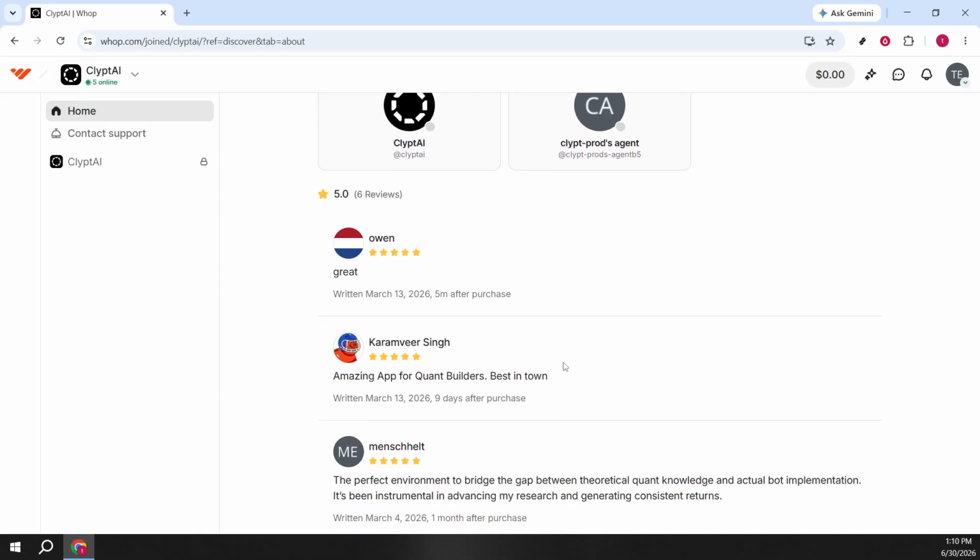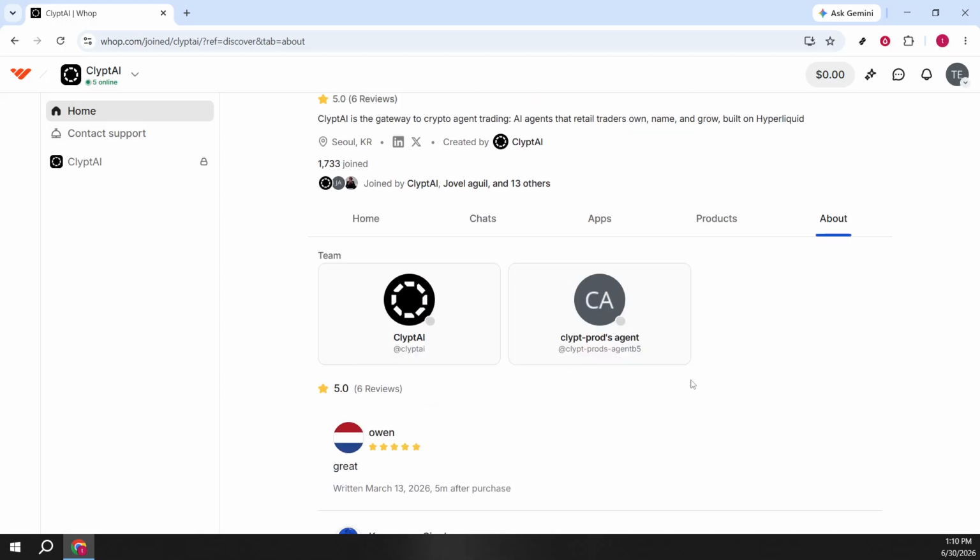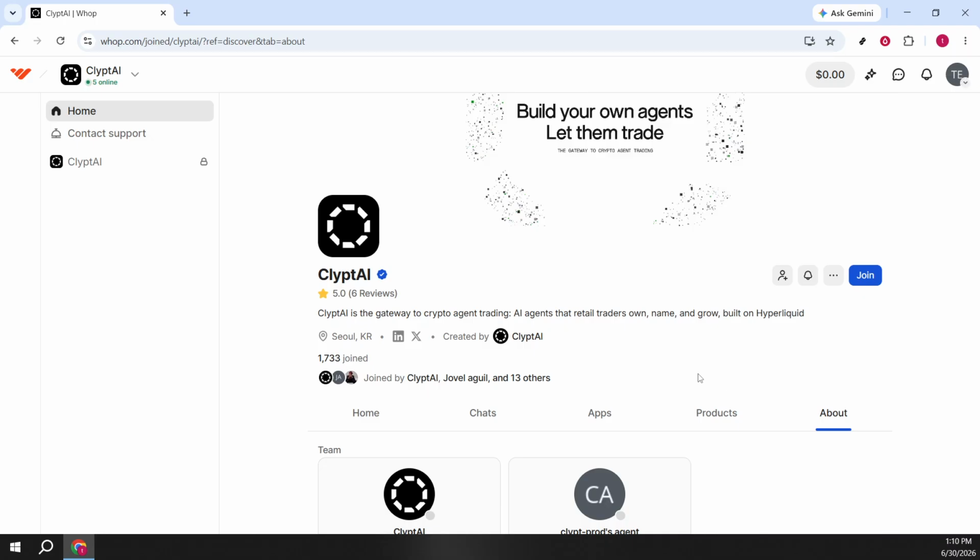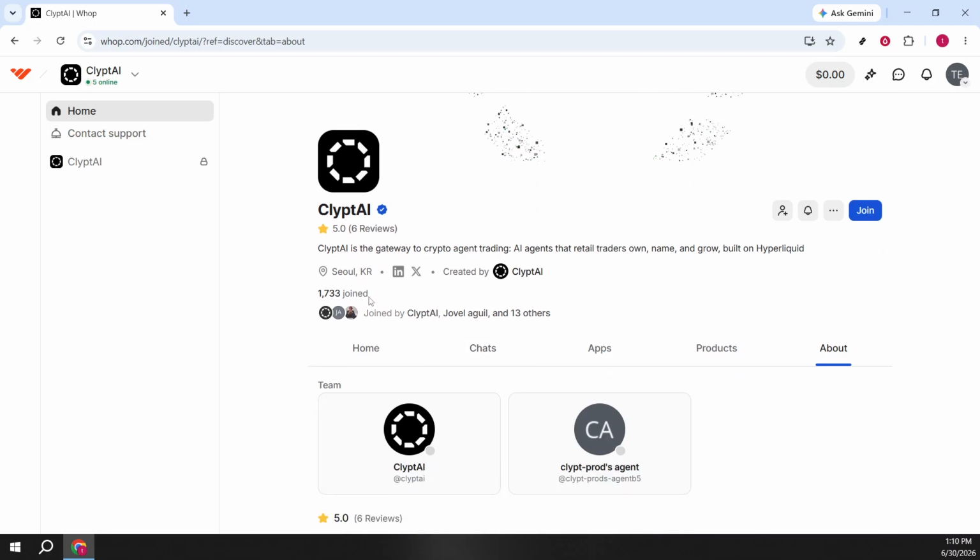Now check how many people have joined. You'll typically find this count on the About section or near the top of the page. A healthy join number can signal demand and credibility, especially when it aligns with positive recent reviews. Use this as a supporting data point rather than the only deciding factor.